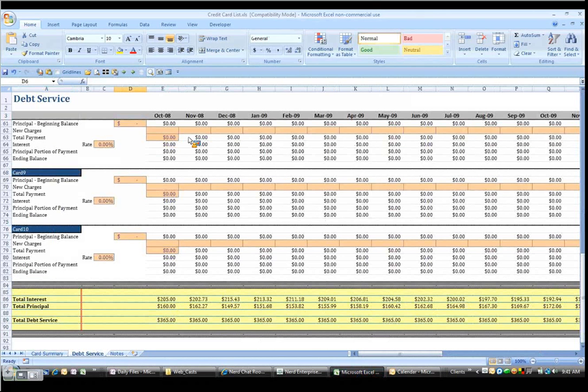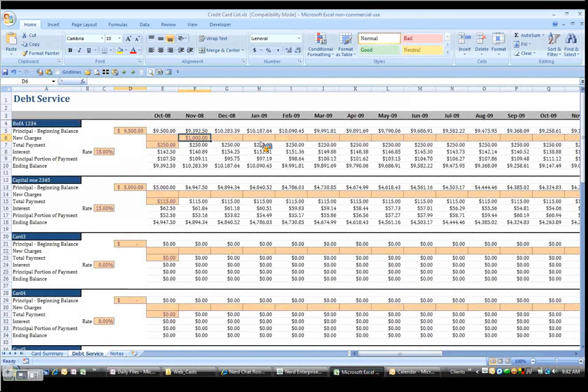And then the only other thing you may want to do here is I've provided a place for you to enter if you have new charges. Sometimes we just know we have a big charge coming up, a big expense, and we know we're going to have to put it on a credit card. So I provided for that here.